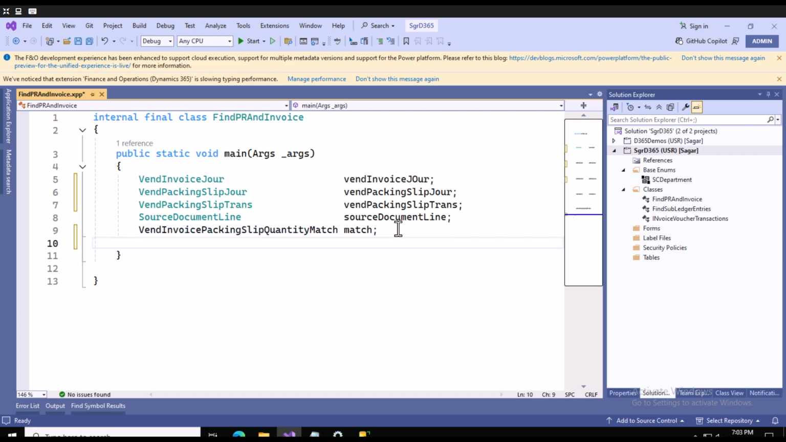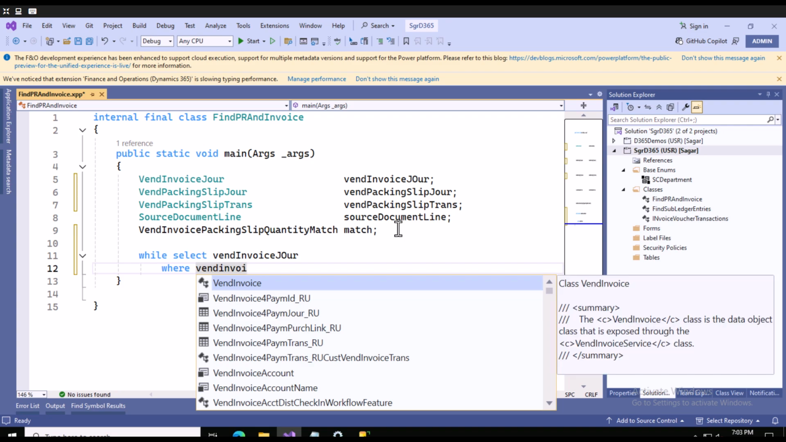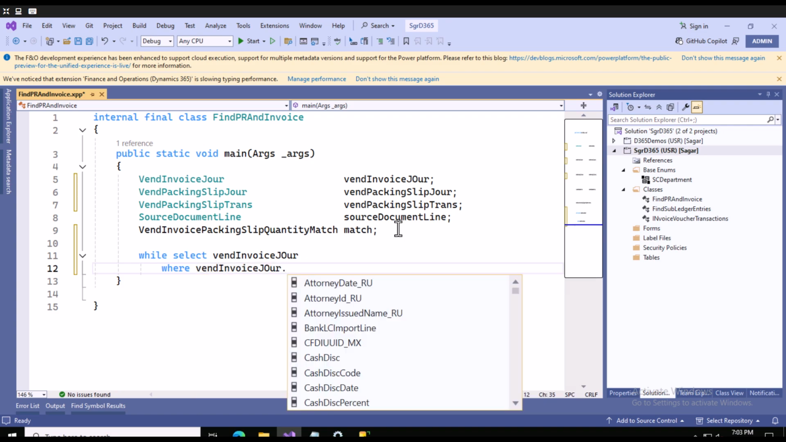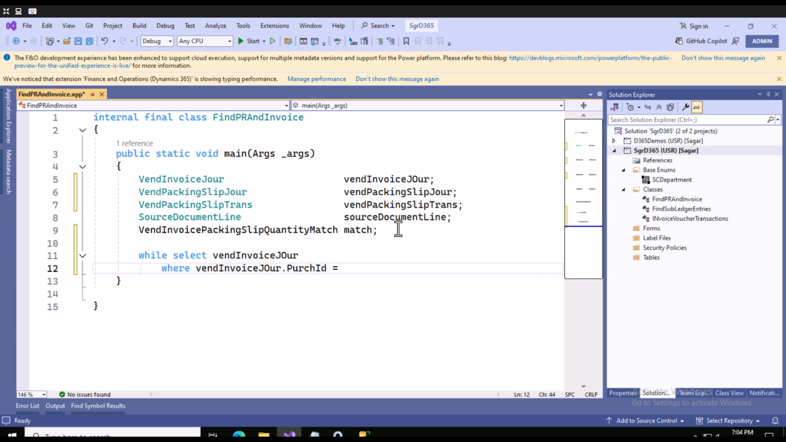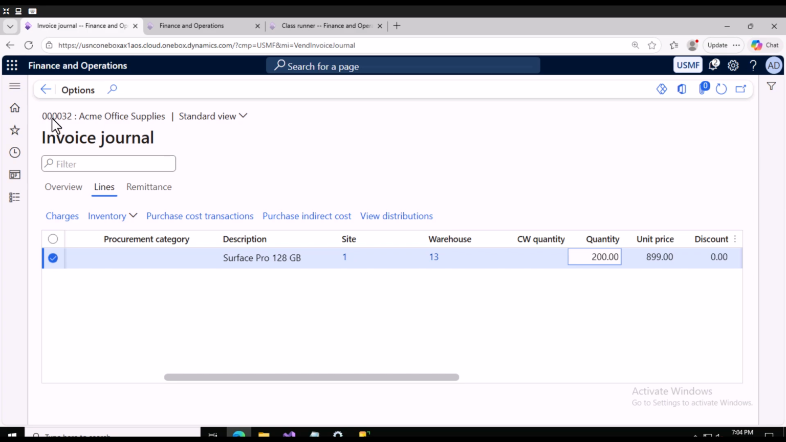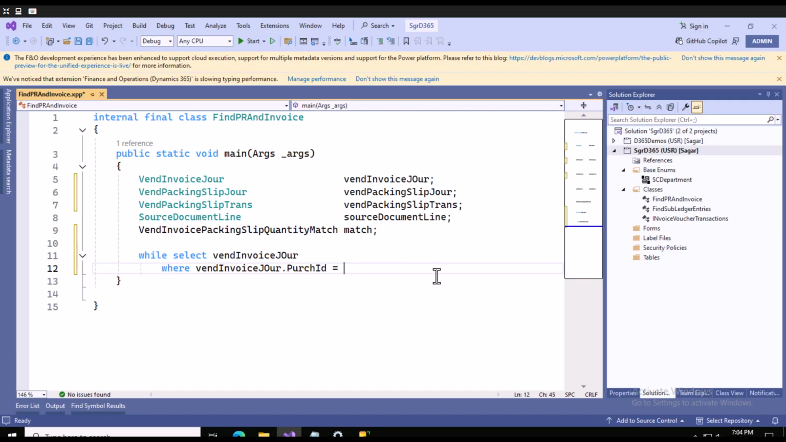Now I will start with my vendor invoice journal only, so I can say while select my vend invoice journal, where vend invoice journal dot my purchase order number is equal to, let me go here, and I think this is my purchase order number 32. Let me make sure to copy it correctly because it's a string field, so it will cause issues.